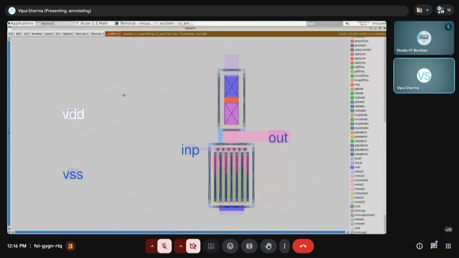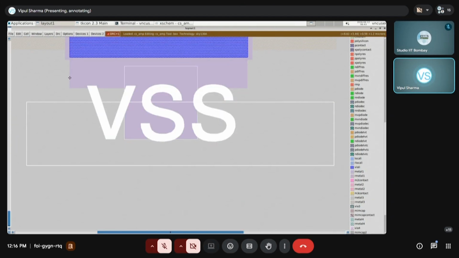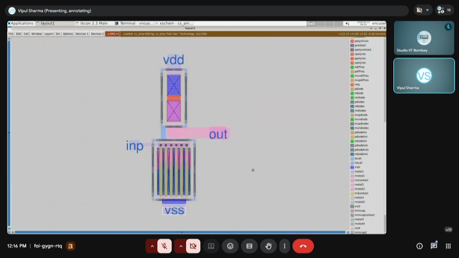Similarly, VDD, I will select it and move it to this part. So this is the VDD connection, and similarly VSS, I will take it and move it to this part. If I want to overlap it, I will just extend my metal 1 box over here. Okay, so this is a very basic layout of a common source amplifier.